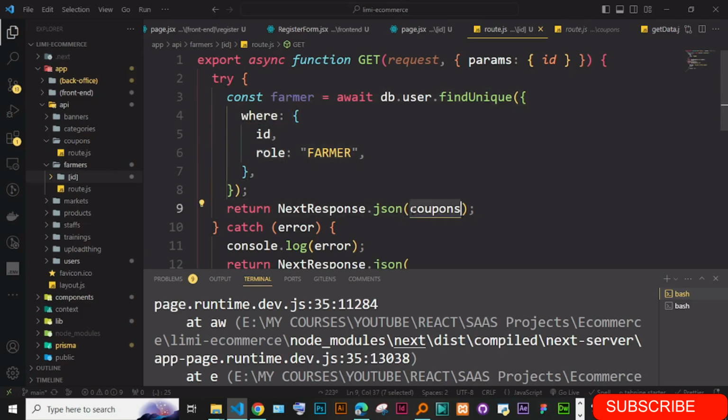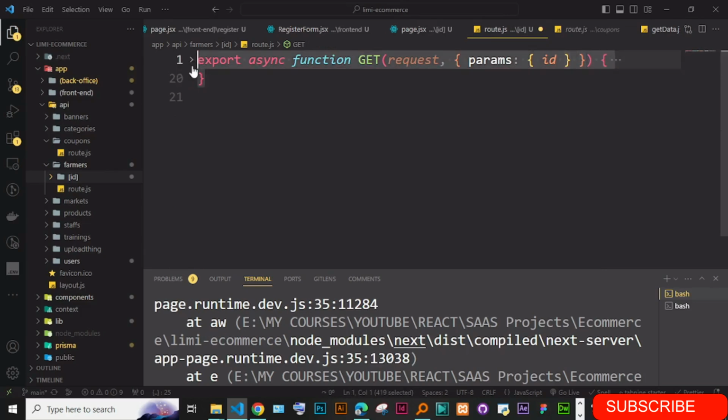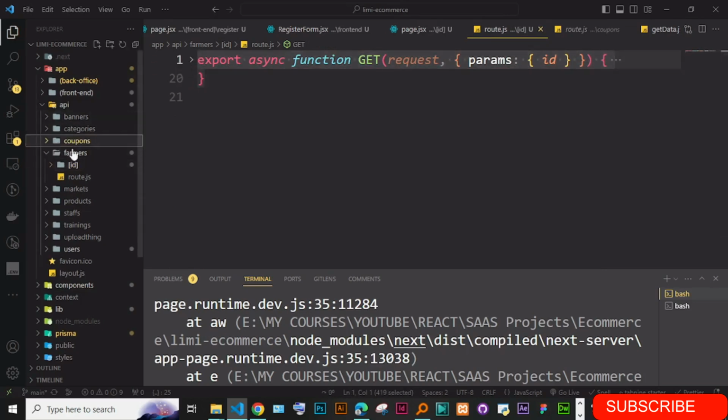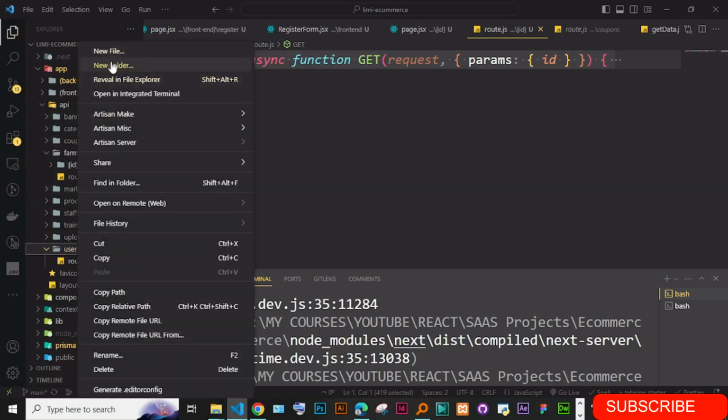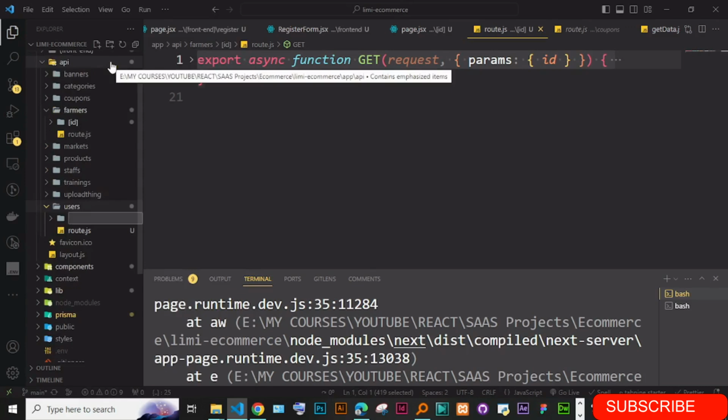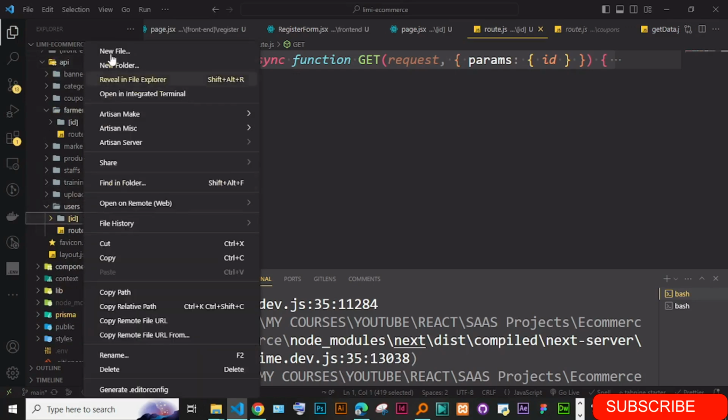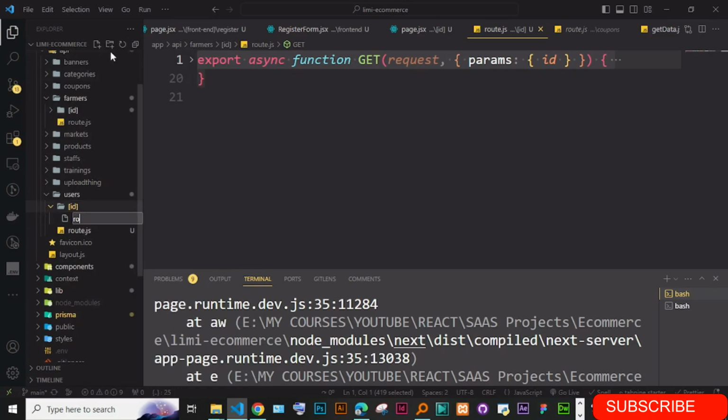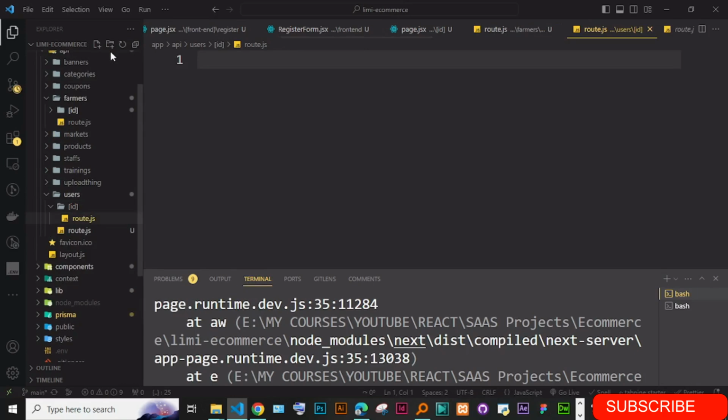Okay, I'm just going to return here farmer or whatever, and I'm just going to copy this very function. Just copy this. I'm just going to add it in users. So where we have users, just add a new folder, ID. Just add ID just like that. Then inside this ID, let's just put route.js, and then just say paste this.